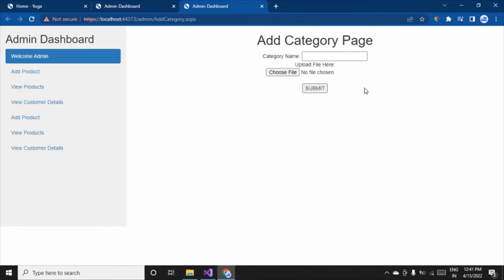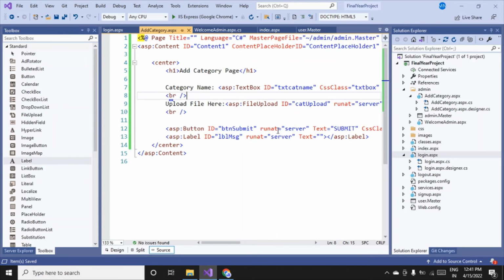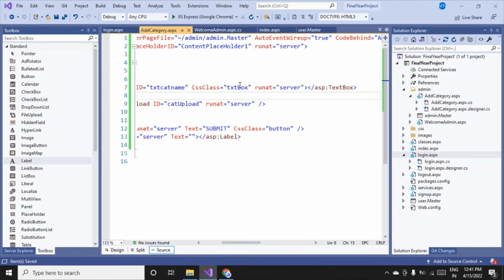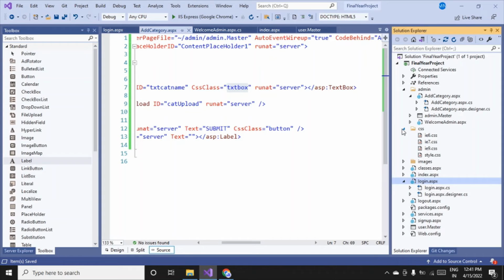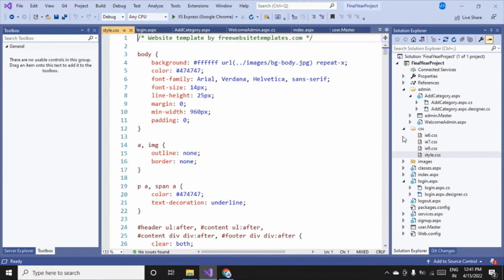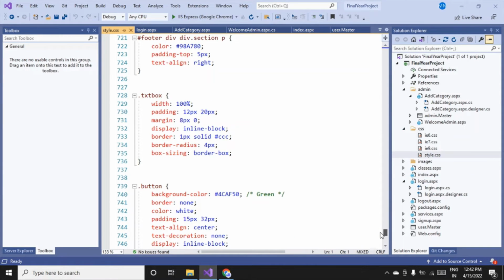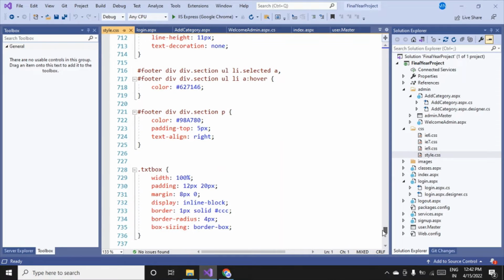Now save this and let me run it. Okay, so what we are able to see here, still things are not arranged properly. And text box and even button have not been changed. The reason is that CSS classes button and txt box are not accessible here. It is there in the CSS folder, in style.css. In the last we have written this code. Let me show you. Here it is. But we have not given the reference in the master page.